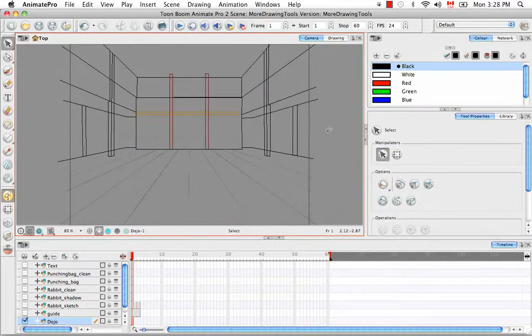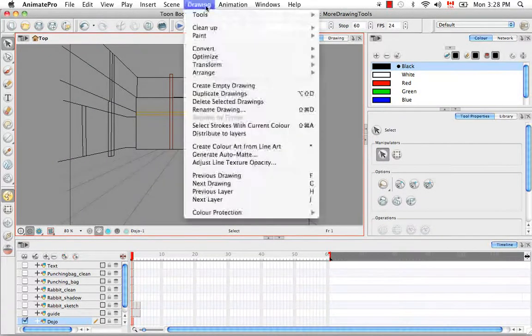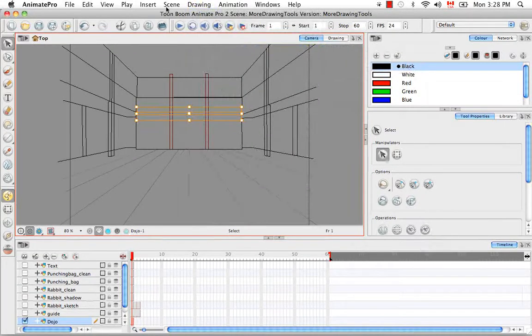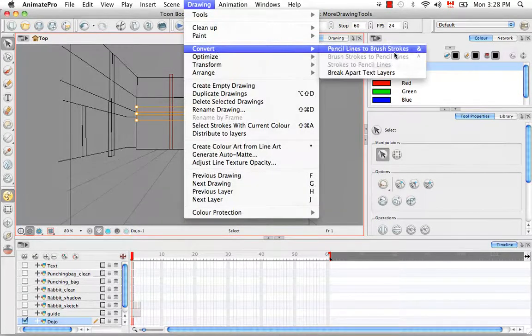So the next thing I'd like to talk about are the different ways to convert lines. Once again, we'll go back to the drawing menu and we'll see that under the Convert menu item, there are three conversion types. Once again, they're grayed out because I have nothing selected. Were I to actually select something and then go back, you'll see that some of them actually become enabled depending on what kind of line type I selected. So there's pencil lines to brush strokes, brush strokes to pencil lines, and stroke to pencil lines.